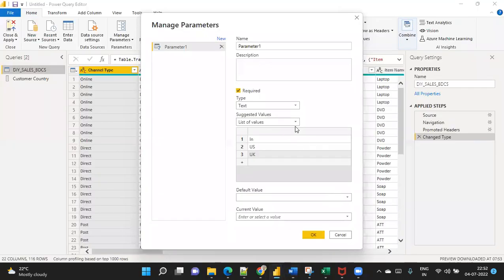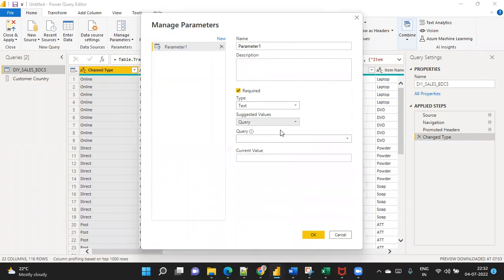Now you will go to the query. When you select the query, we have already created the customer country table, the customer country query.